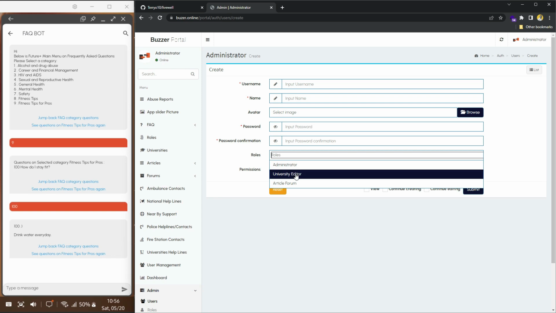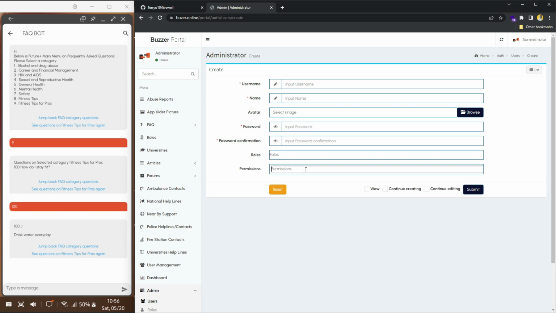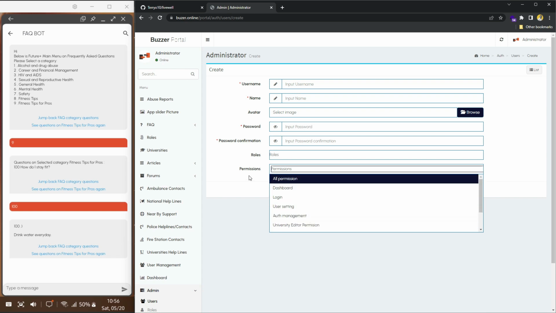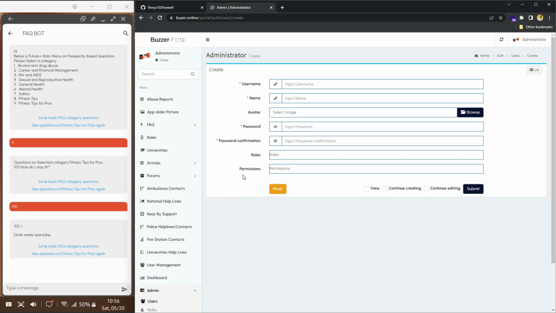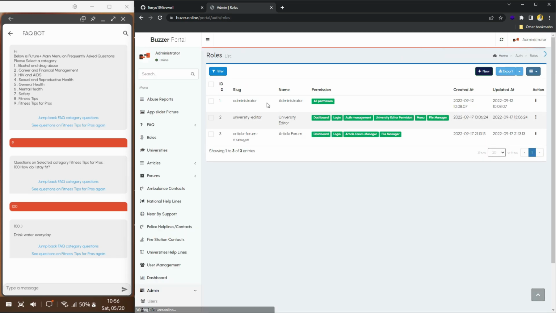Do they have administrator roles? Are they just university editors, or are they just article forum editors? So these roles, and also put on permissions for them, right? And these permissions dictate what a certain user will be able to access through this admin portal. And then from those users, we can see this way we create our roles. We've got administrator, university editor, article forum manager, and these roles can be changed over time.